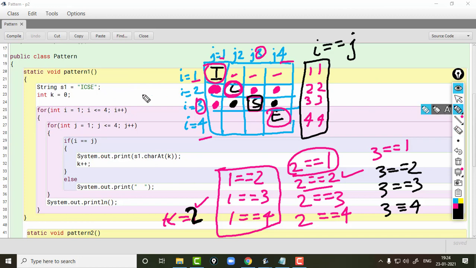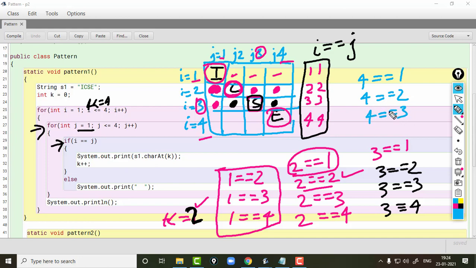Next i will become 4, less than or equal to 4. Control comes inside and j will be 1 again. This time i value is 4 and j value is 1, so this is false. Then 4 equals 2, this is also false, and 4 equals 3, this is also false. So for all these false cases 3 spaces will be printed.